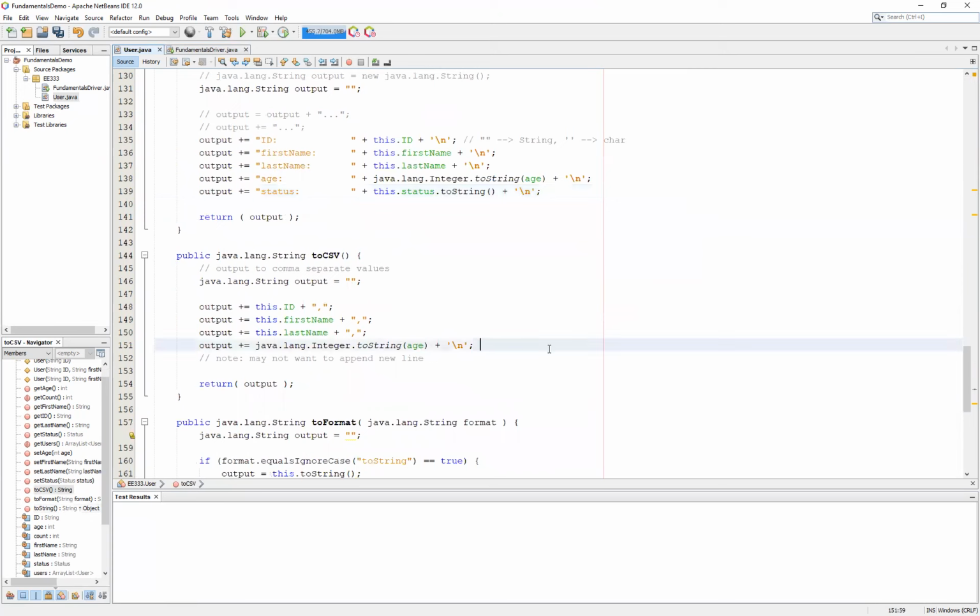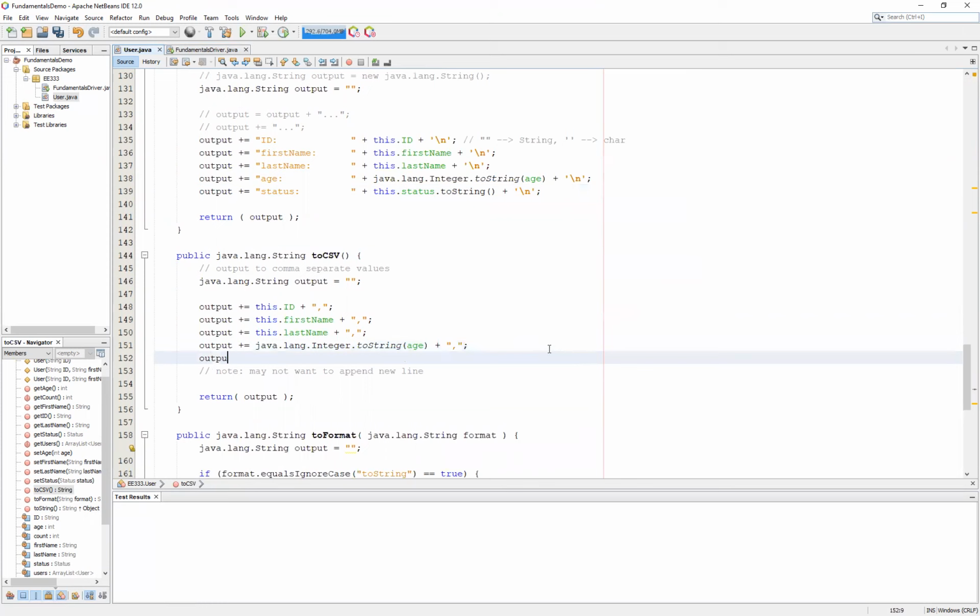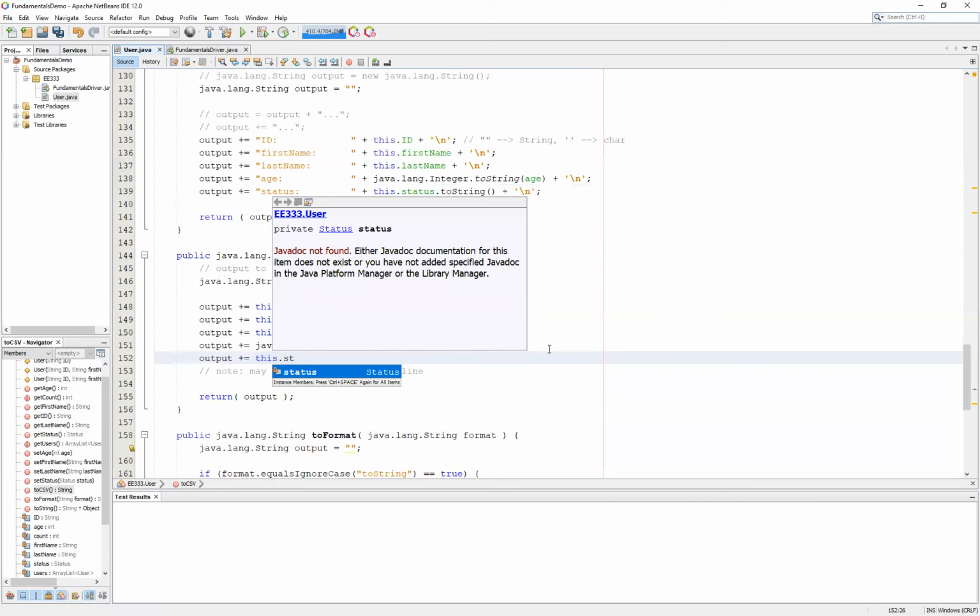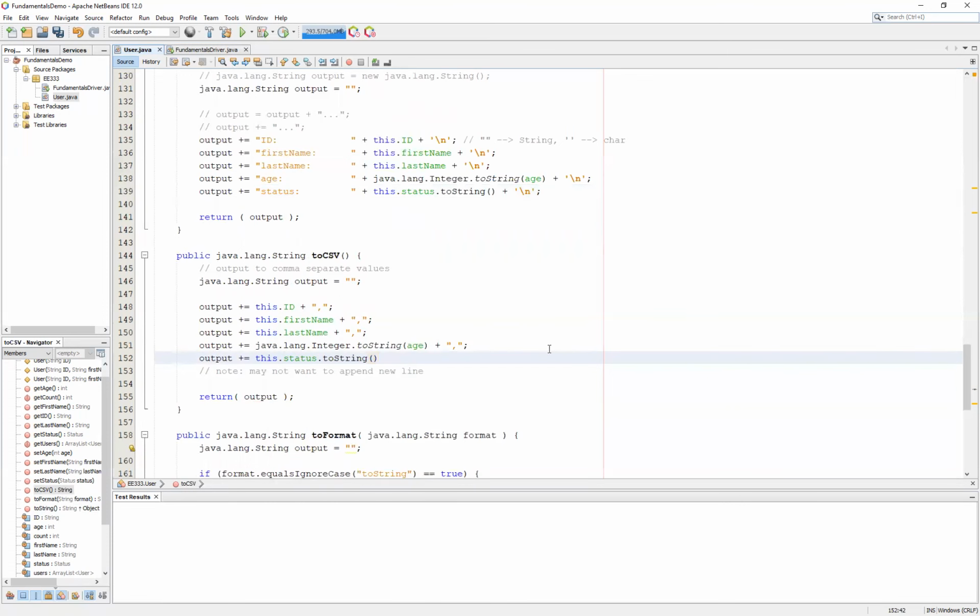For the toCSV, we want to remove the new line on what would ultimately be the fourth column. We want to replace it with a comma. And then for the fifth element, the fifth column here, we ultimately want to add this.status.toString and follow that up with our new line. So at this point, we've done all we need to do inside of our user.java.